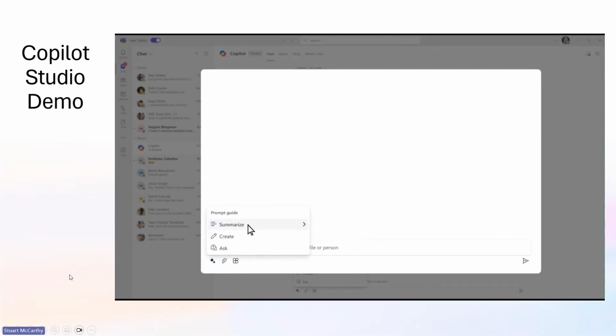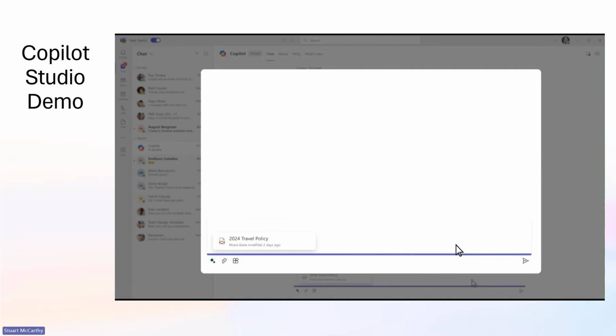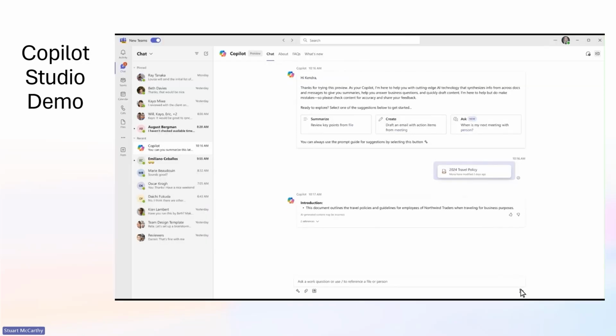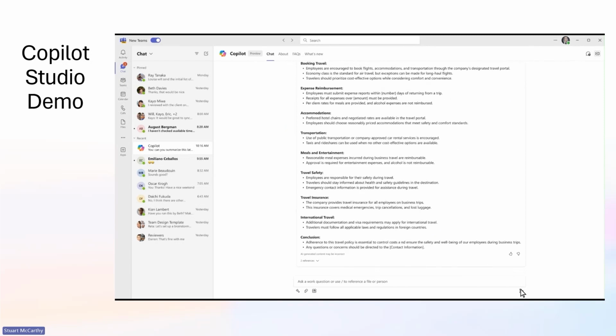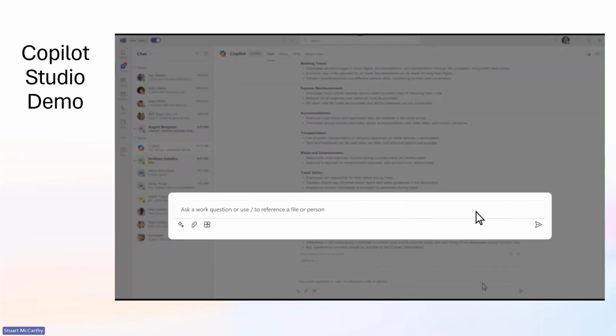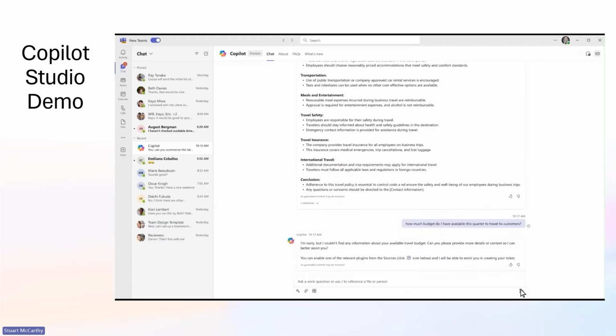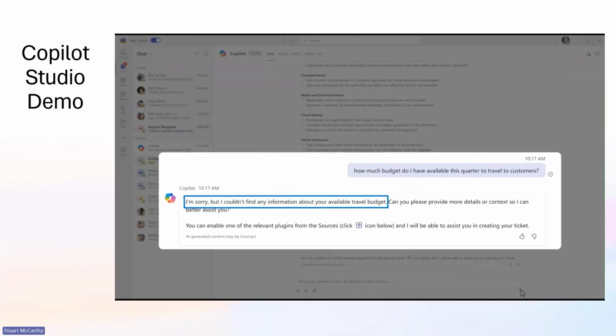We can see here we're going in and we're asking Copilot to do something for us. So we're summarizing a travel policy. Copilot's going to read that, it's going to respond and summarize that travel policy for me. I'm now going to ask a question. How much budget do I have available this quarter? But Copilot comes back and says, I'm sorry, I don't know. I can't tell you about travel budget.